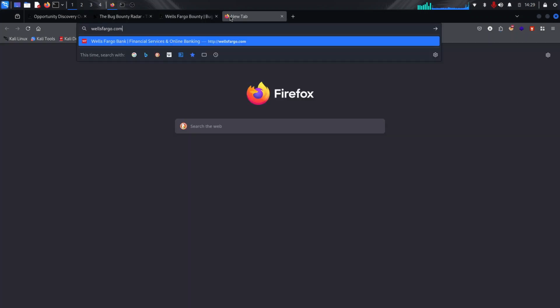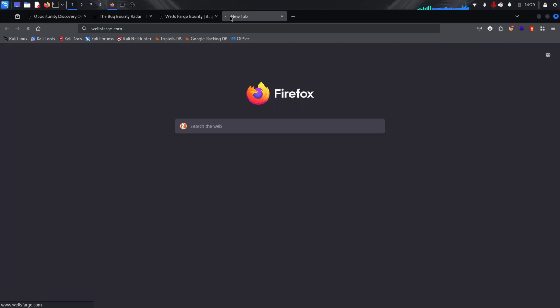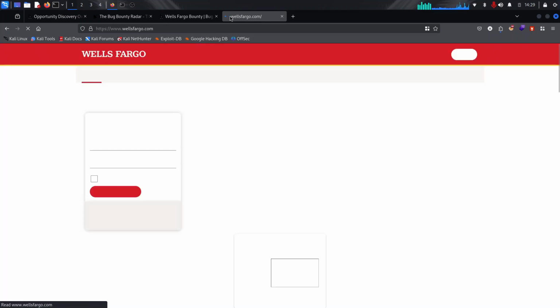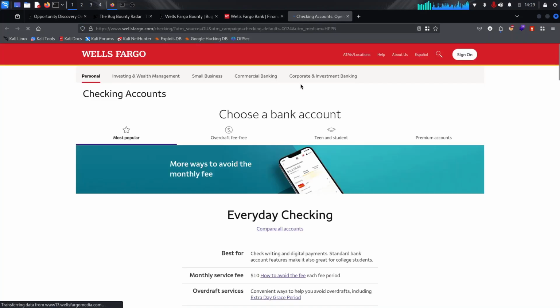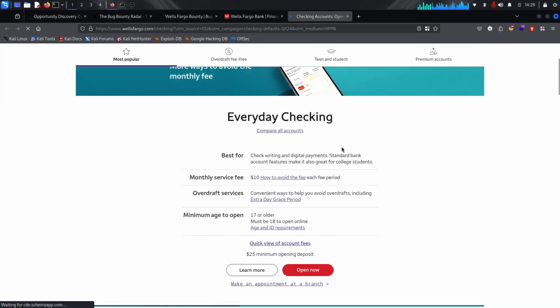I'll try to open wellsfargo.com and just look at the website for the first time. Maybe find somewhere that I can inject something. So at first glance, we have here, what's this called? A login, explore, check in, get started. This is probably, let me open it in another tab. So this is a bank. This is a bank account.